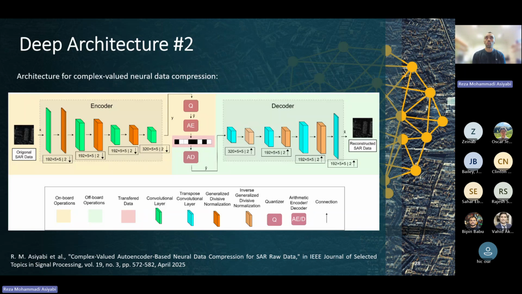implement this autoencoder architecture, which consists of a complex valued encoder with convolutional layers, and a complex valued decoder, almost the mirroring of the encoder, and lossless entropy coding. We use an arithmetic encoder and decoder here at the bottleneck for lossless entropy coding of the latent features.